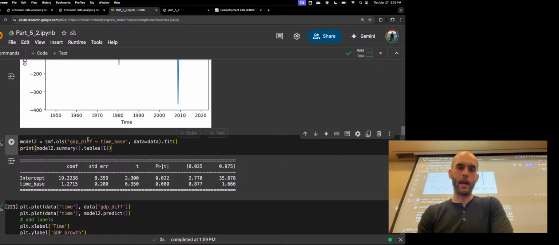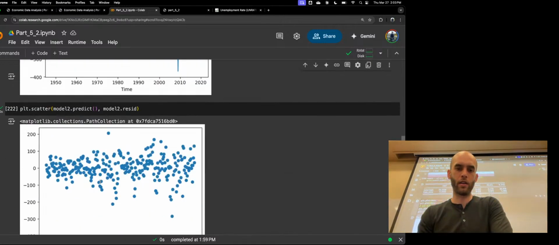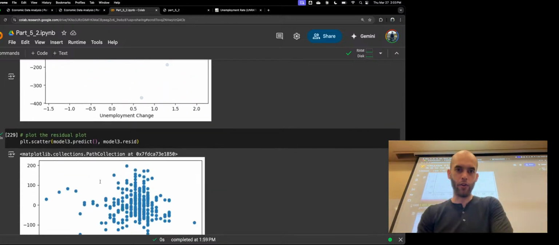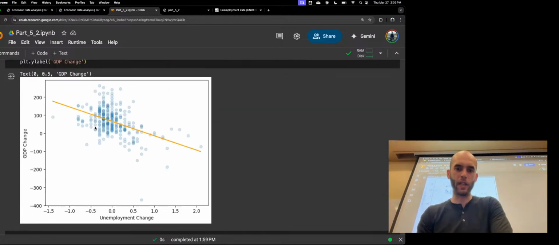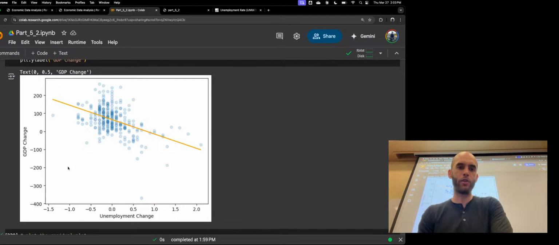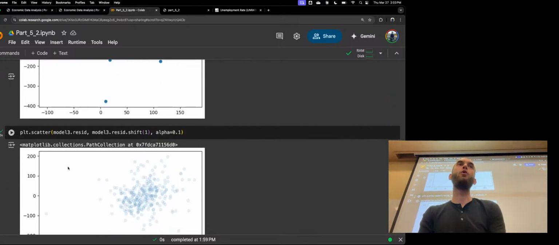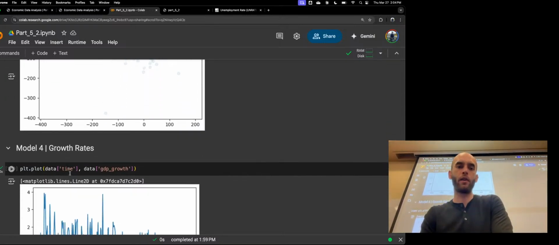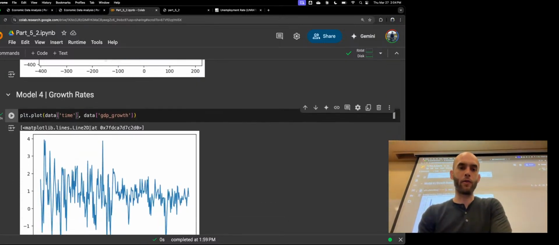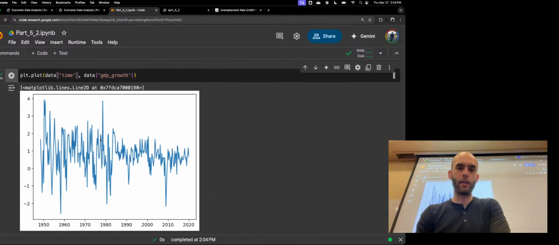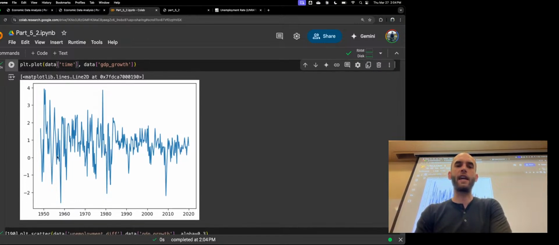All right, so we had our third model from before, where we got a negative relationship between the change in unemployment and the change in GDP. But we know GDP scales, so let's convert GDP into something that's scale independent, like growth. So we're going to use the growth rate. If I plot the growth rate like this, you can see there was much more movement in the growth rate early on than there is later. But this gives us a scale independent variable.